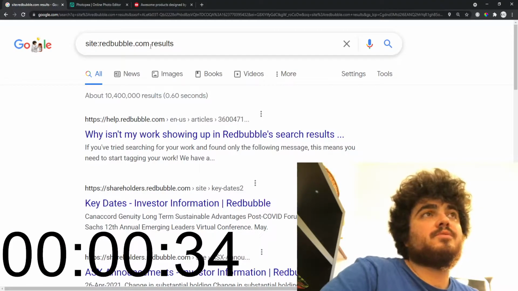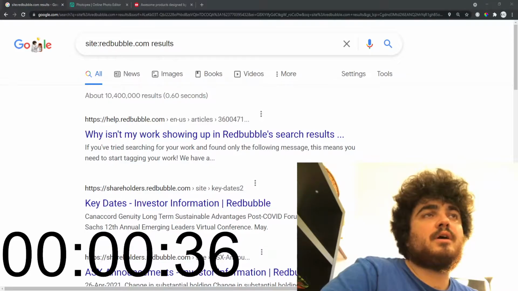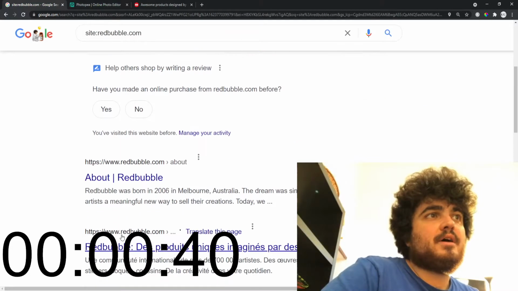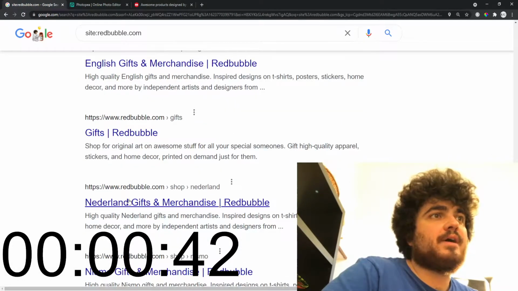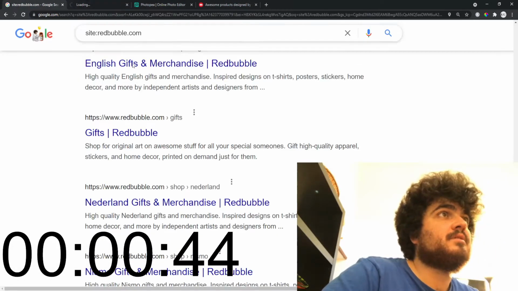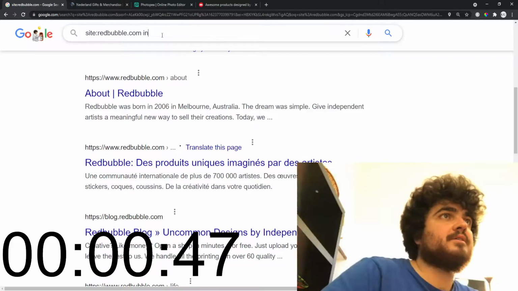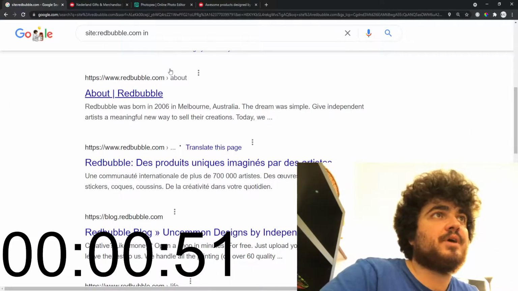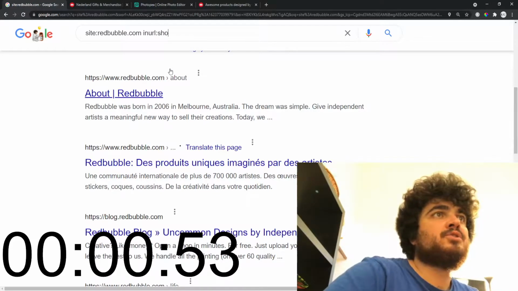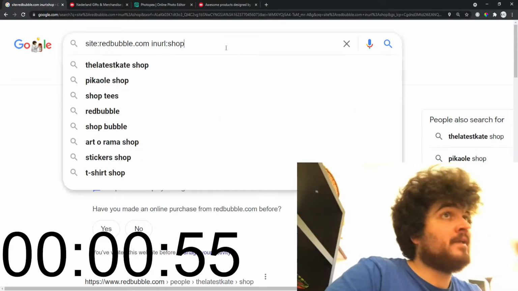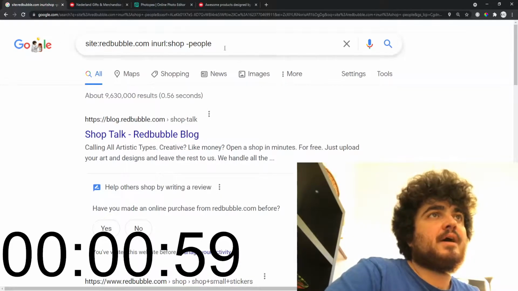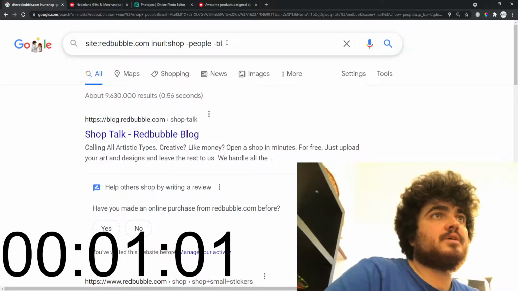First of all, I'm going to be using the search engine operator method, and I've completely forgotten how to do it. So I can show you how I actually find out how to do it. I looked at the URL here and it says shop, and this is a search result page, so I want to put in URL shop. And then I want to minus people, and I want to minus blog, I guess.